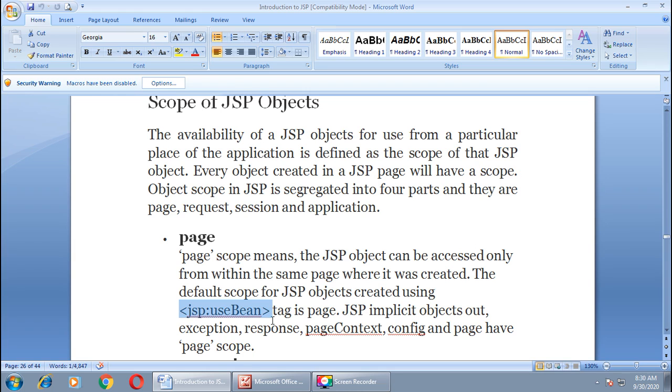JSP implicit objects like out, exception, response, page context, config and page have a page scope. These implicit objects we have already learned in a previous session, so all of you are very well aware of them. I repeat, the objects which are implicit in JSP, namely out, exception, response, page context, config and page, have a scope of page only.